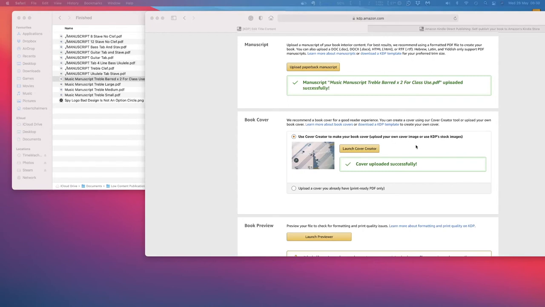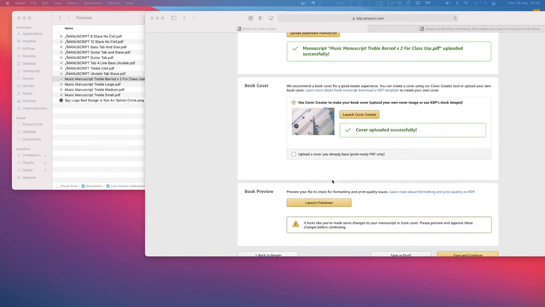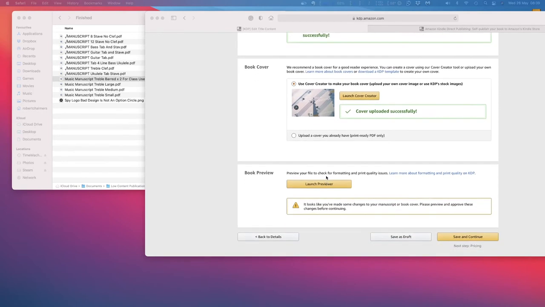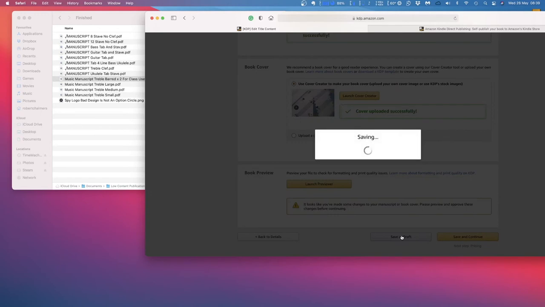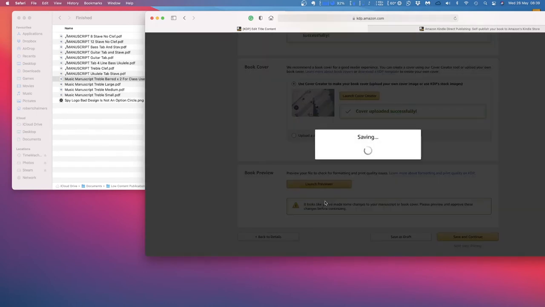Okay, everything's done. I paused the video. That took about 3 to 4 minutes for it all to come back. So now that that's successful, the launch cover's uploaded successfully. Save as a draft. Let's save as a draft. Always a good plan. Just takes a moment. Save successful. Now launch the previewer.